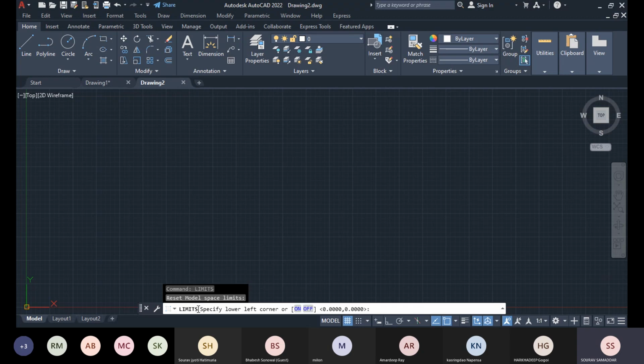See what the command prompt is? That is specify lower left corner. You don't have to specify any lower left corner, because your lower left corner should always be from 0,0. Remember, the lower left corner should always be 0,0. If it is changed, then your drawing is in big trouble. That's why you always use your lower left corner as the origin point, 0,0.